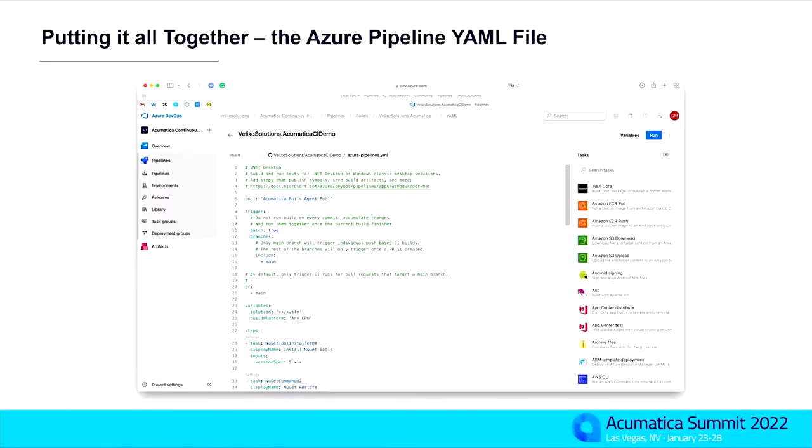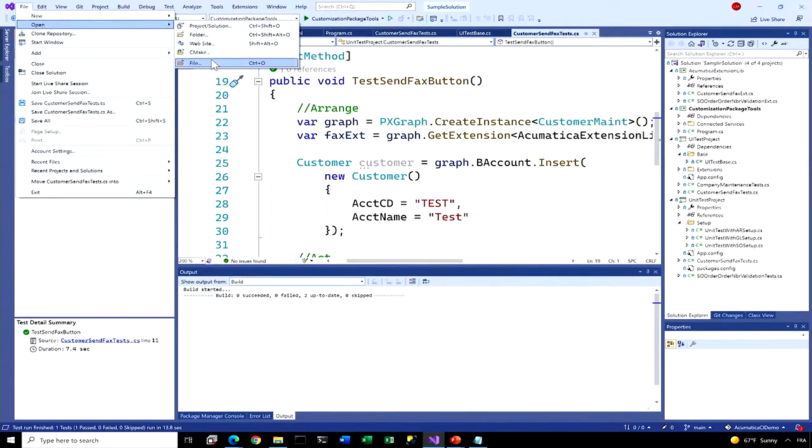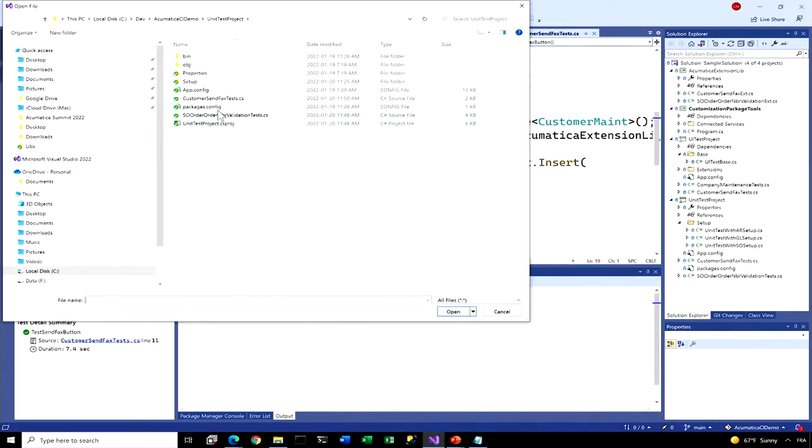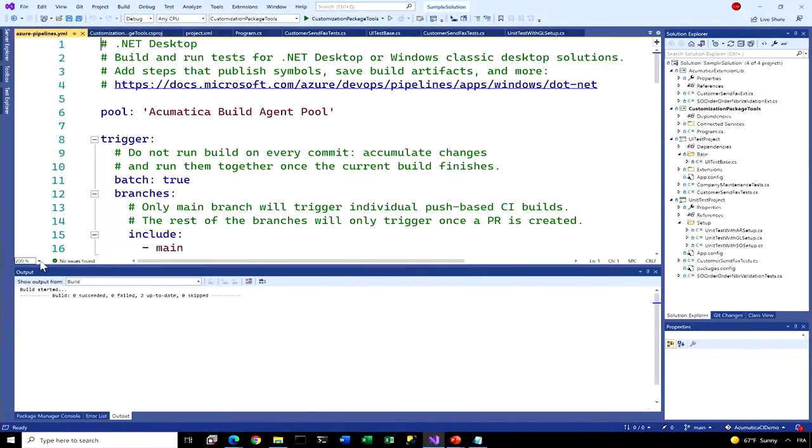Putting it all together, like the pipeline file, the Azure YAML file. This is a file that contains all the instructions for your build, okay? Let's take a look. I will open my YAML file. It is stored in my repository. It's not in the solution itself, but we can find it here. And let's zoom in.